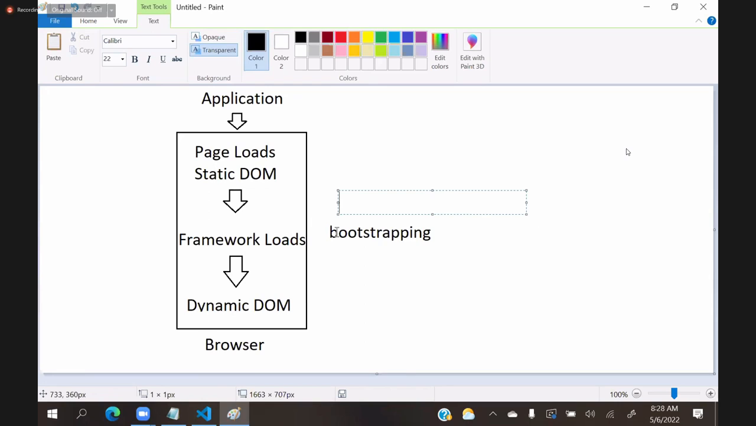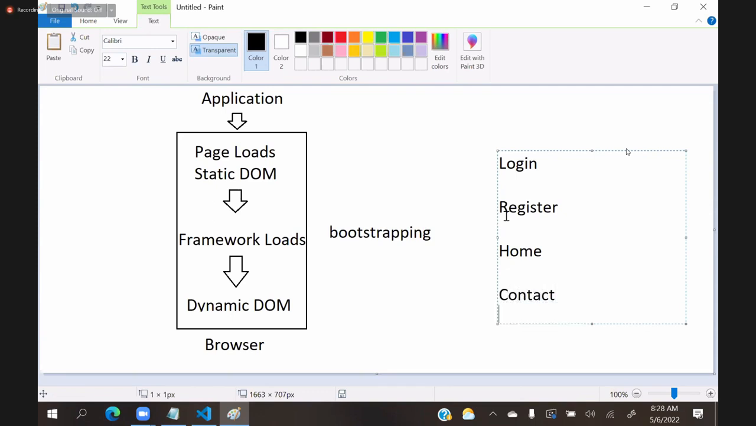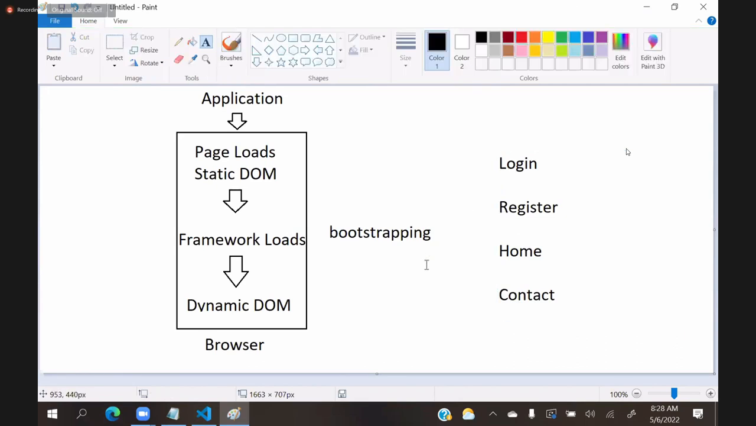Now, very important, in the application we have a login, a register, a home, and a contact. Now, which module should it bootstrap first? That means from which module do we have to start? That we have to tell.